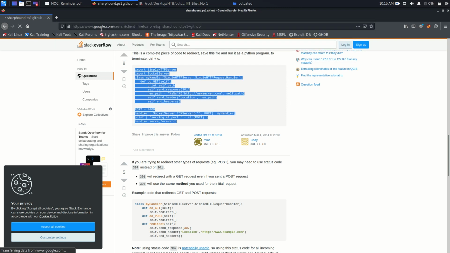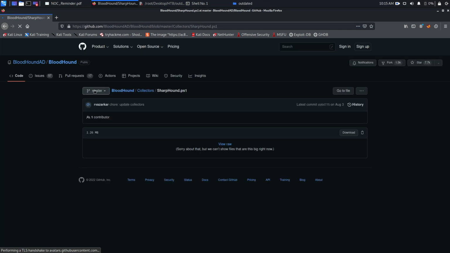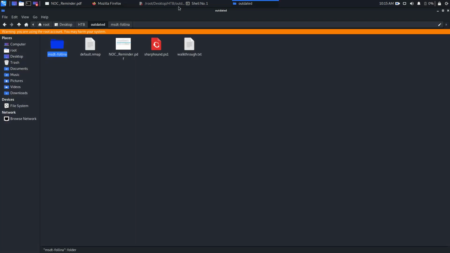GitHub, just write like this, and the very first link, you can download it from here, or you can go to view raw, and once you see the code, you just copy and paste it in a file and name it sharphound.ps1 or whatever.